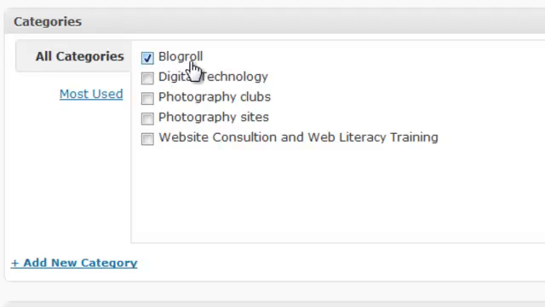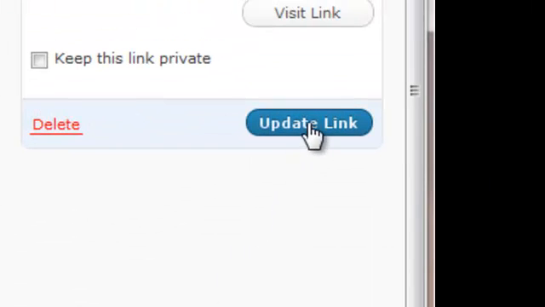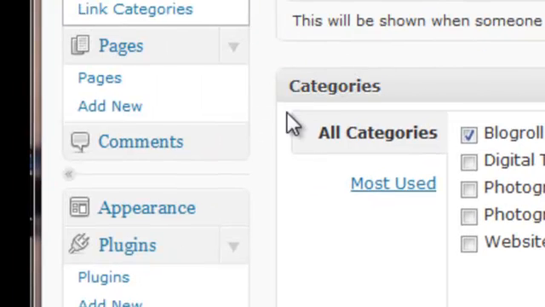And notice that I have checked the blog roll box, so that when I update this link over here by clicking to the right on the update link, that link will automatically show up under the blog roll category on my right hand margin. It's all very automatic and easy to do. You don't have to worry about coding to show things in the right place. WordPress software automatically structures your pages for you. It's really wonderful.